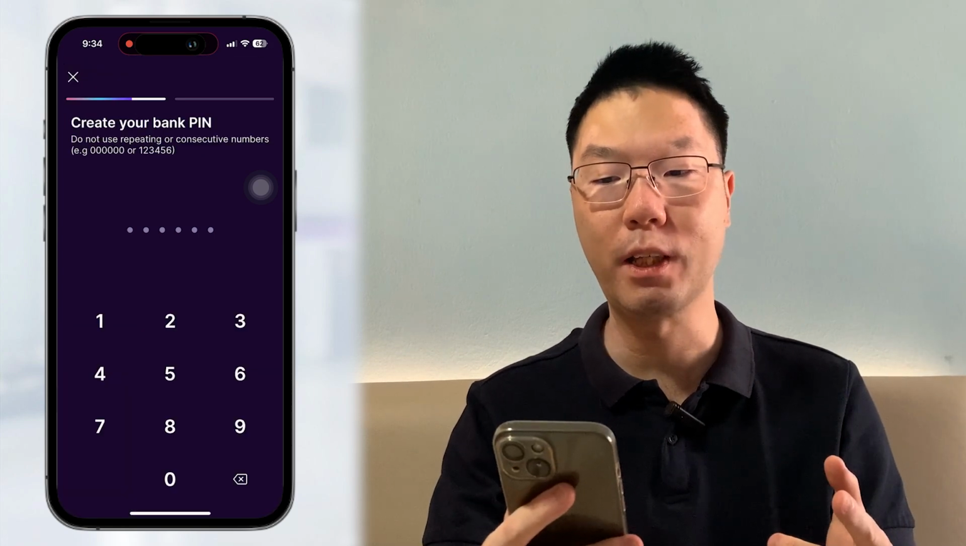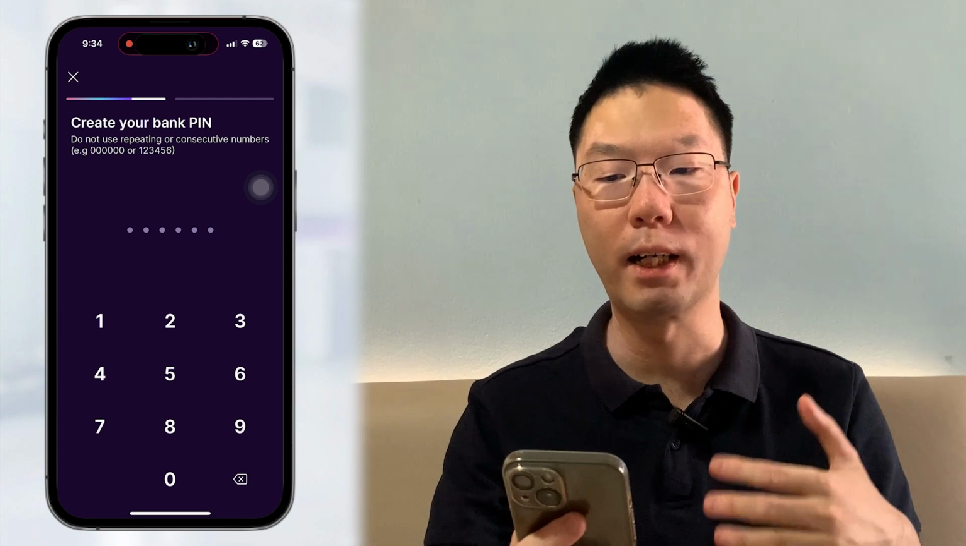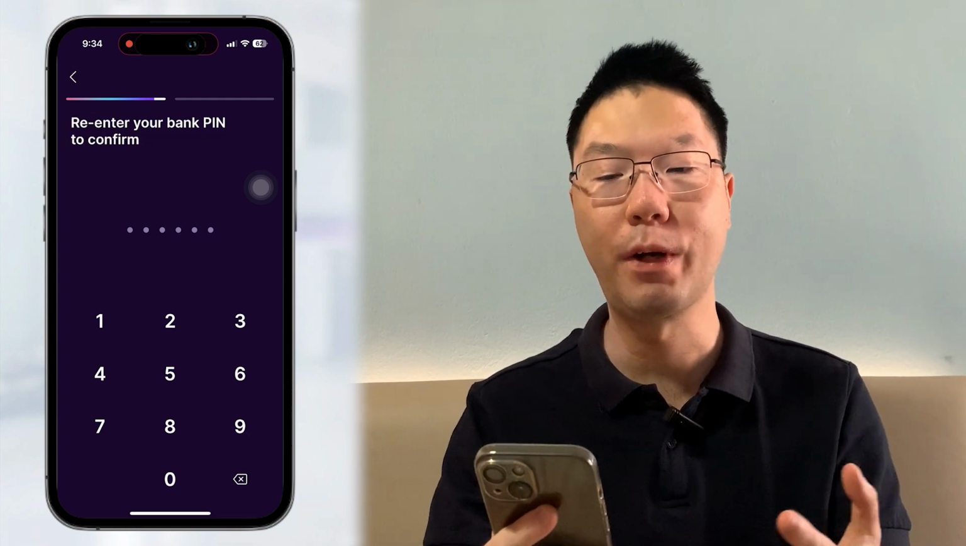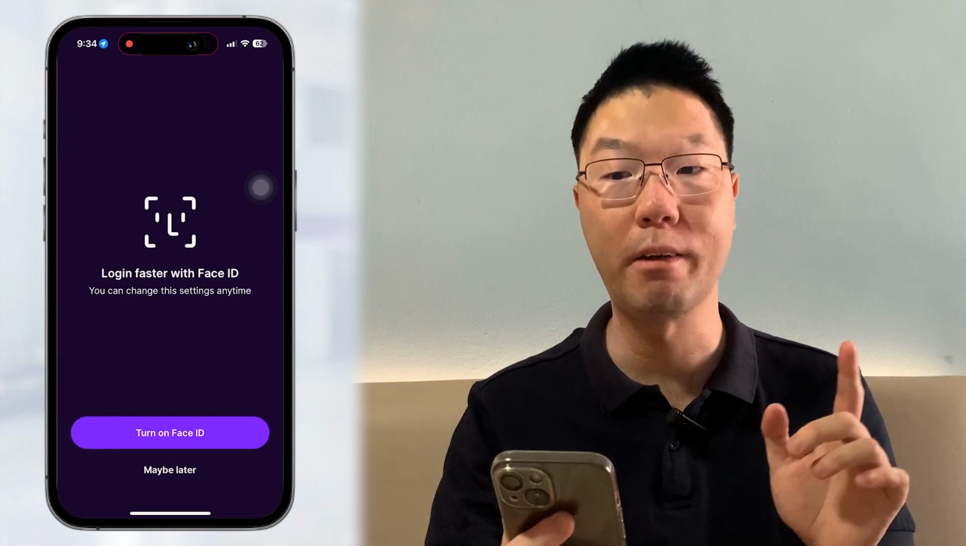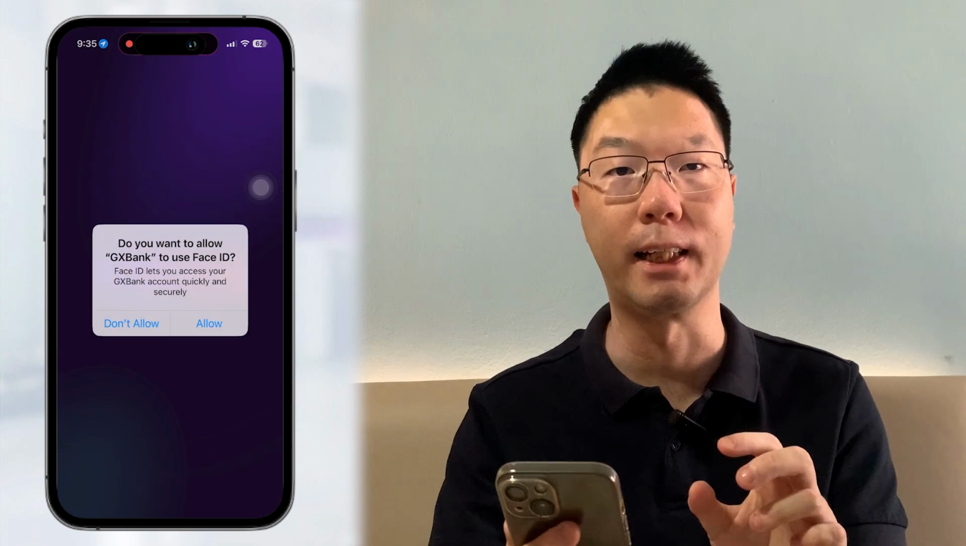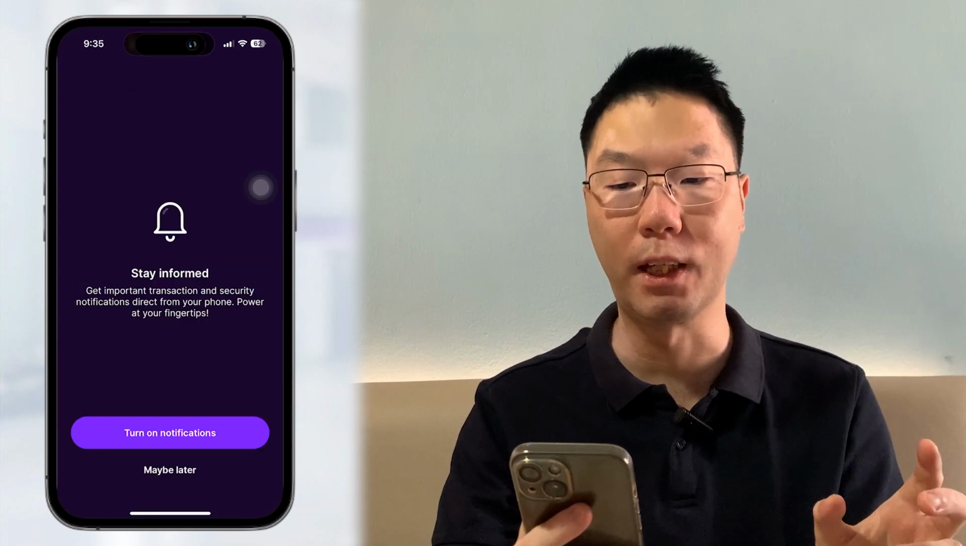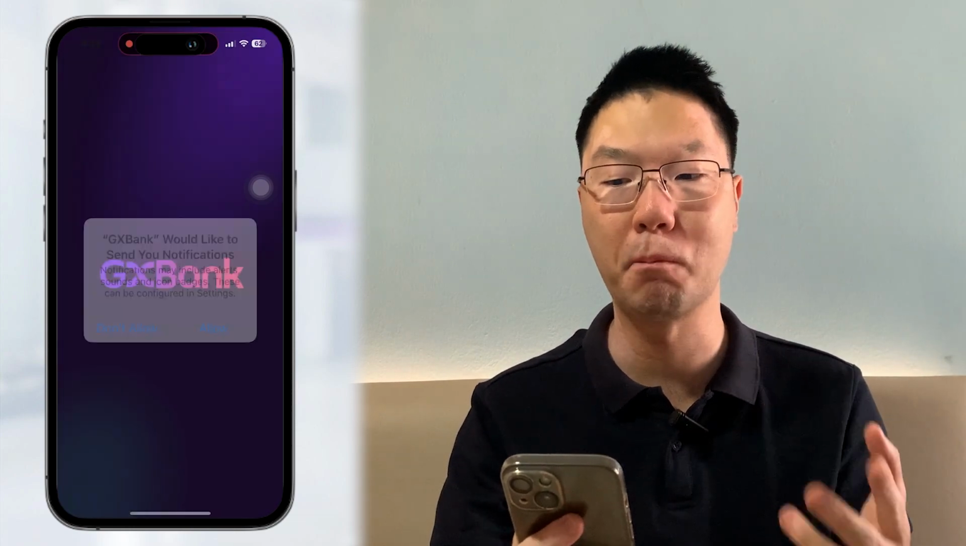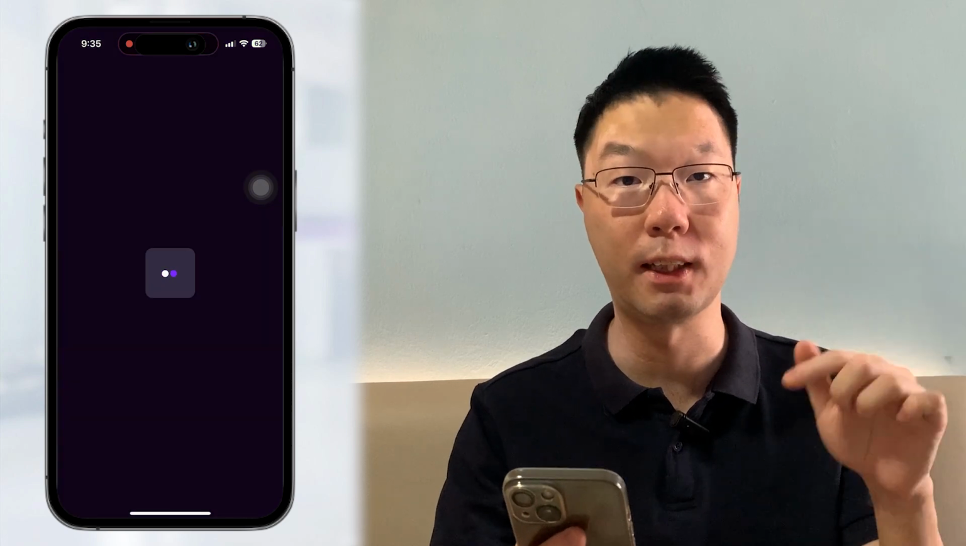After that, create your bank PIN. So this is like your other local or international banks. Create your 6-digit PIN. Then if you are an iPhone user, you can also turn on your Face ID. And if you want to receive notifications and stay updated from GXBank, you can turn on notifications here as well.